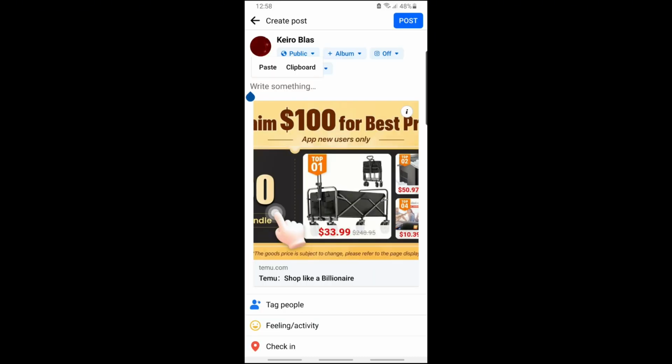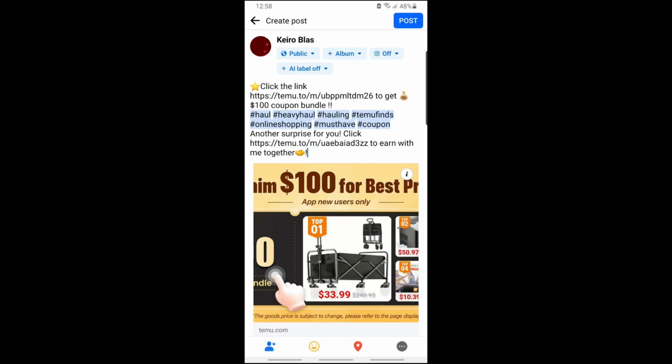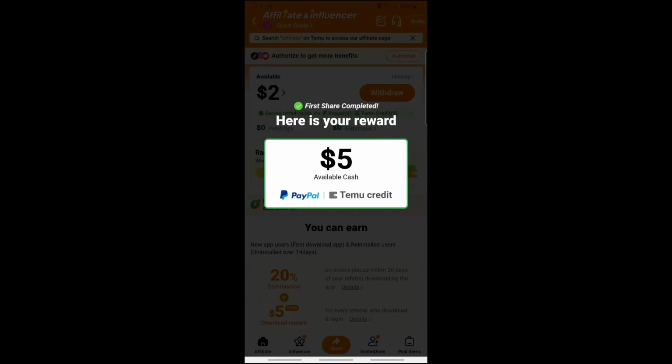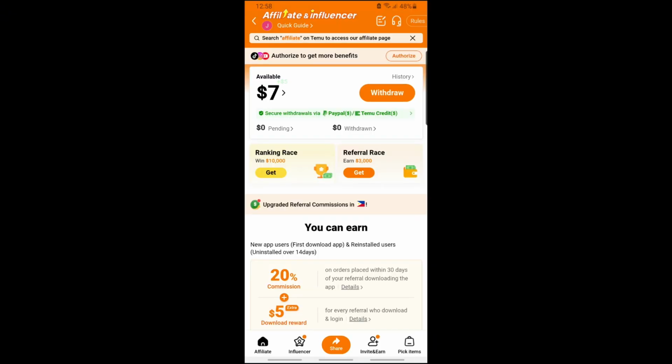And from here, just simply hold the description. And after that, just simply paste. And as you can see, you will have here your advertised link. And just simply tap on post on the top right. And from there, you'll be able to advertise our link. And as you can see, we have a $5 bonus for just simply sharing it.